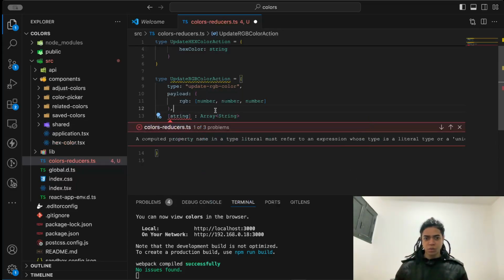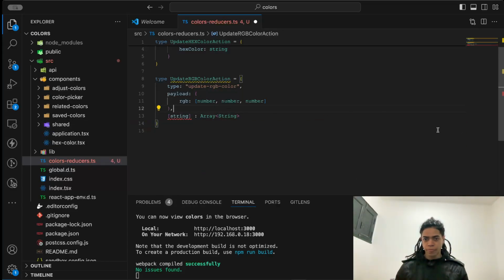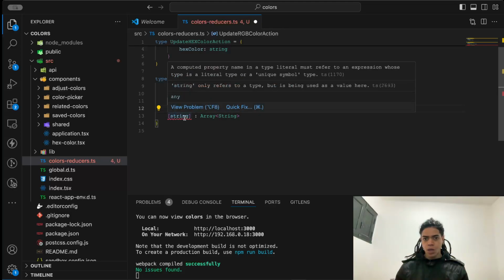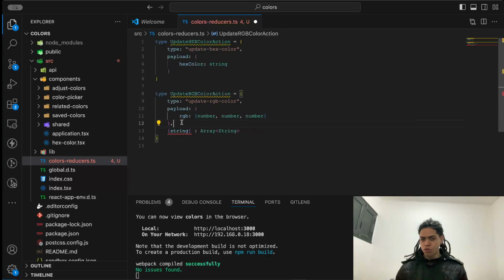Because this is a computed property. A computed property name in a type literal must refer to an expression. String only refers to a type, but it's being used as a value. But I don't want to use that as a value. I want to use that as, okay. How can I define an expression here?